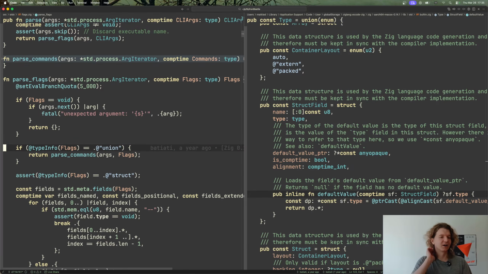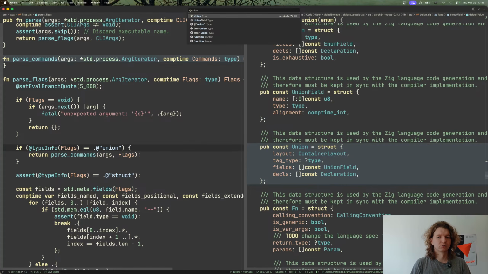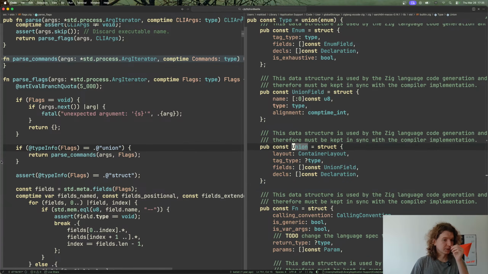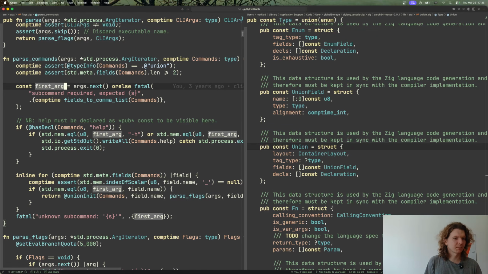So anyway, we basically check that we are a union. And if we are a union, we go and we parse a subcommand. So if we are parsing a subcommand, we obviously need the name of the command.